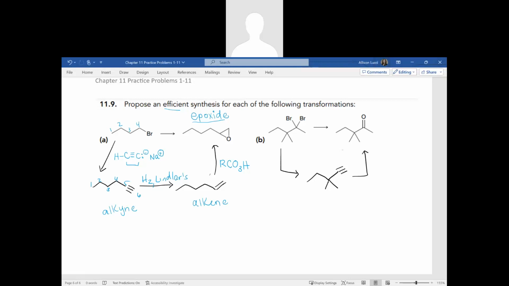So let's look at part B here. We have this dihalide as our starting material, and then our product is a ketone, right? So we have to change our functional group, but the location remains the same. We have specifically a methyl ketone. We've seen methyl ketones prepared from alkynes in a previous chapter. So that's our plan here.